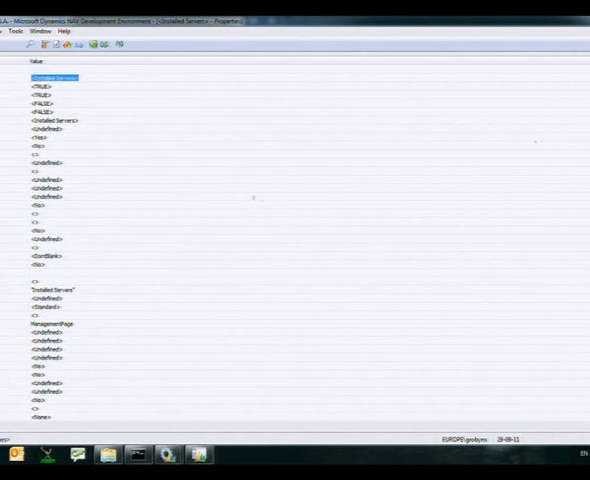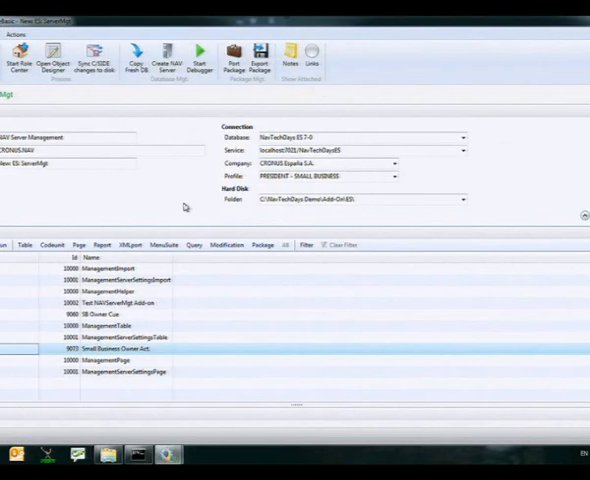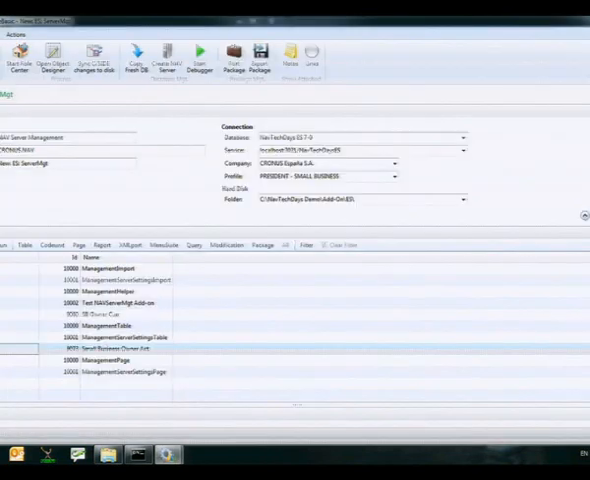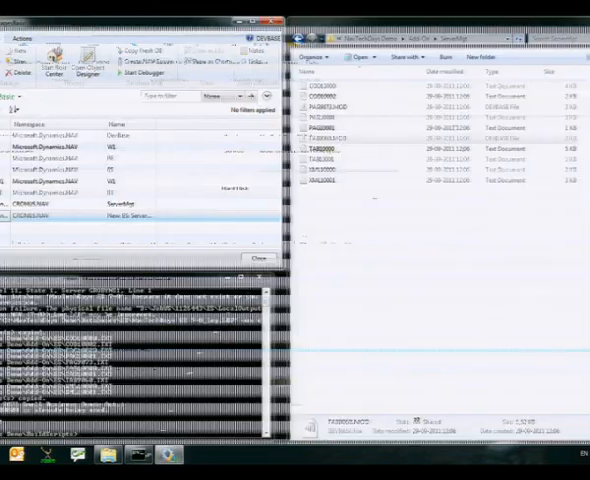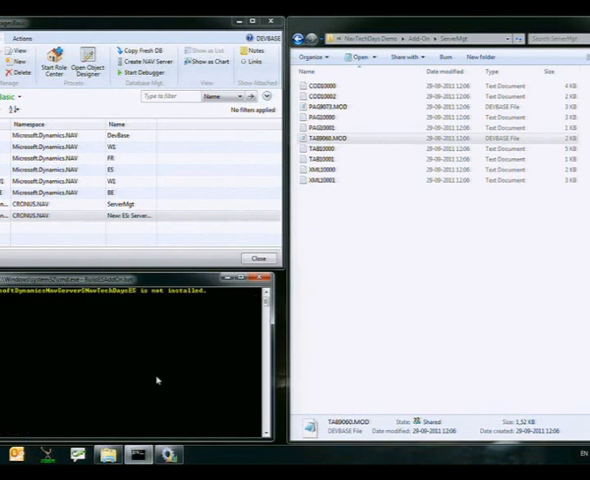So if I change it and just close Seaside and save, now my database is okay, but my files on disk are not. So I'm going to sync, which will figure out that I've changed this page. I want to move that to my hard drive, which I've done. And now I'll try and build it again. And hopefully this time it will work. Let's see.